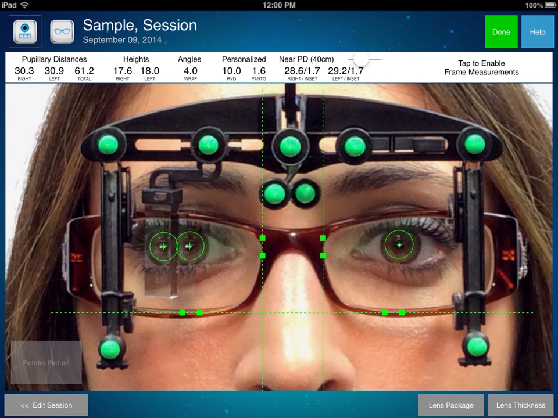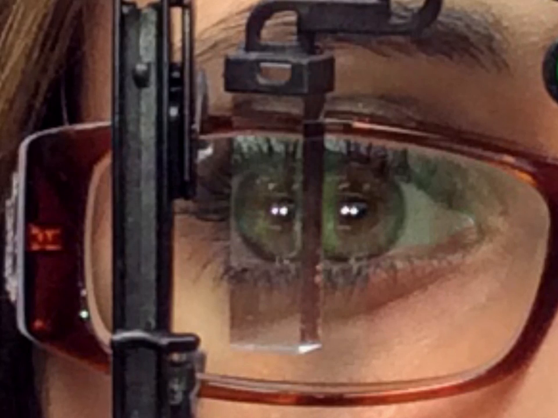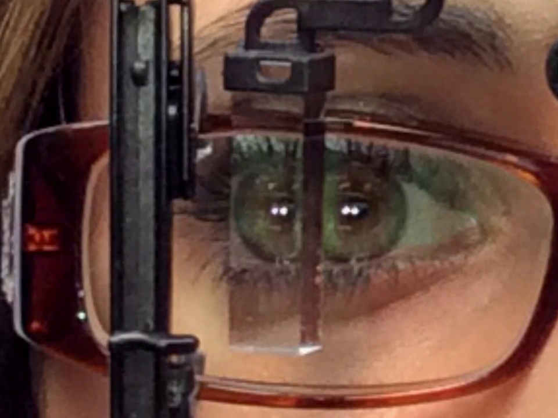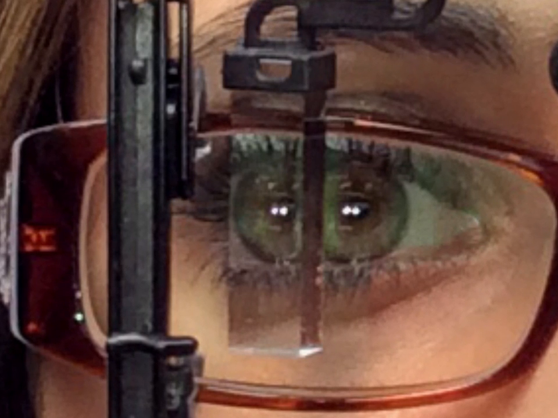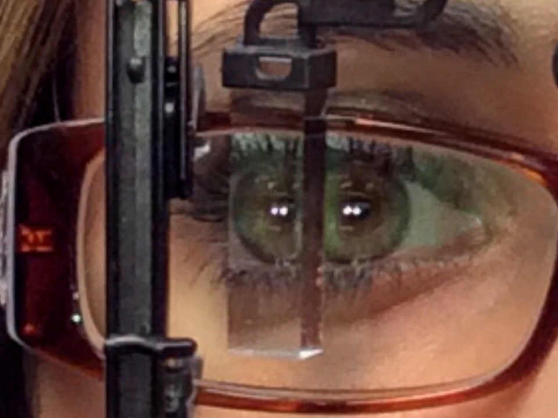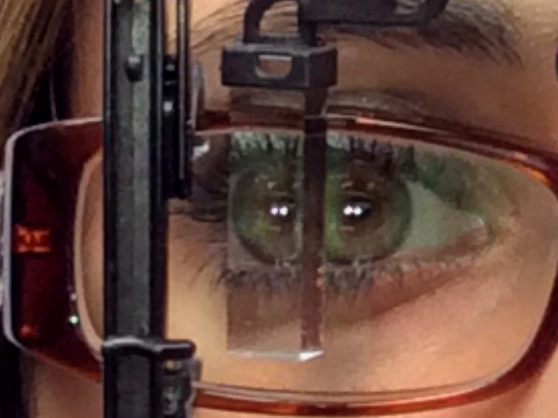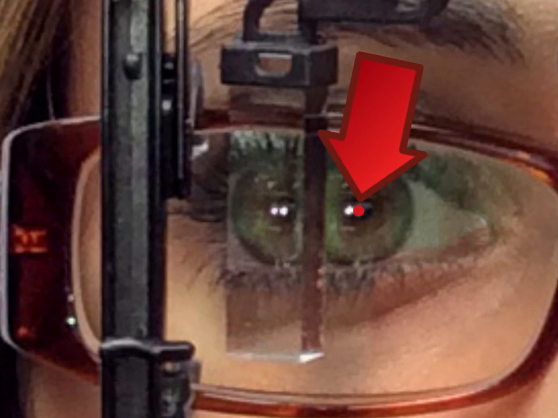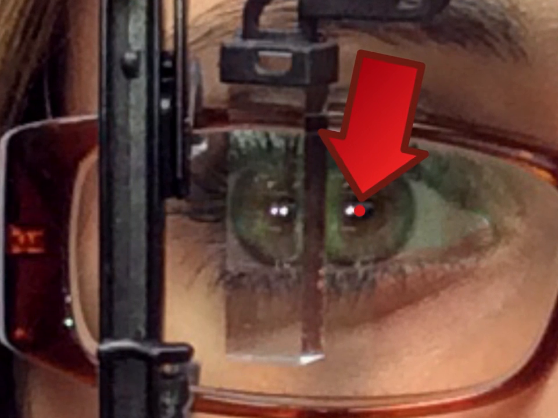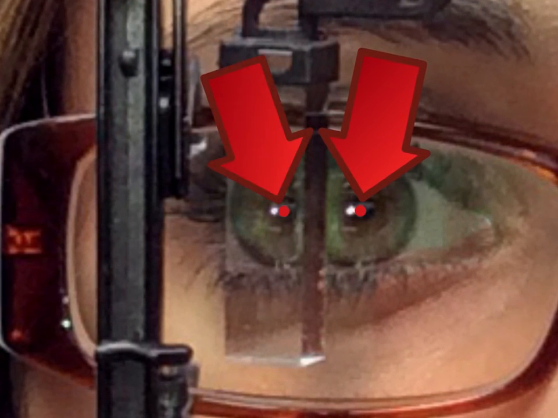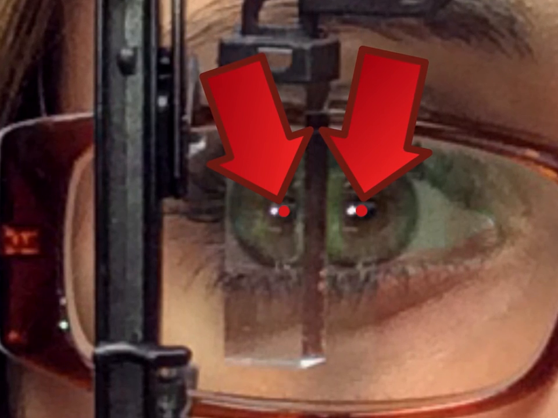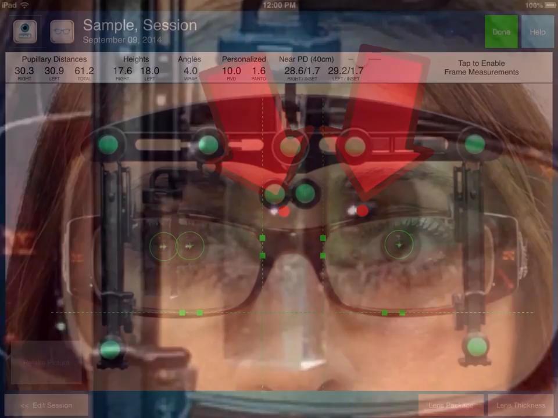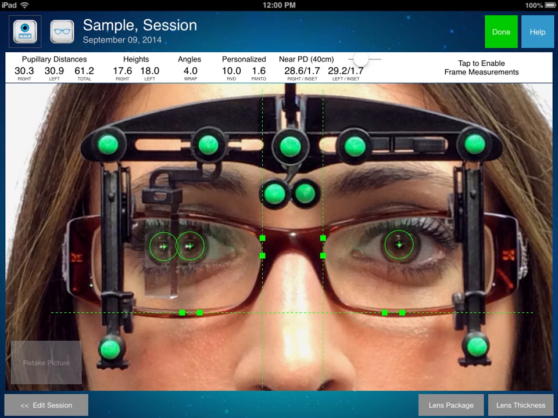You must now verify the markers on the pupils. Note that on the side where the prism is located, 2 reflections are formed on the pupil. Verify that the marker is on the nasal most reflection. This also applies to the pupil reflection inside of the prism. On the left eye, verify that the marker is positioned on the corneal reflection.